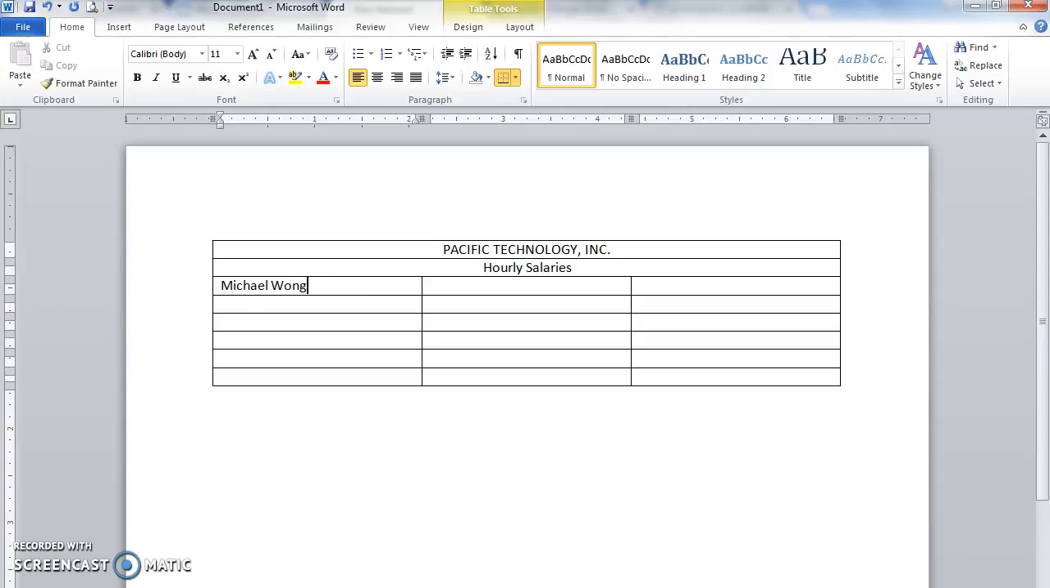In order to move from cell to cell, I can just hit the Tab key, and it's going to move me to the next open cell. He's accounting, and his salary is $12.50. Then I'm going to hit Tab again, and it's going to move me to the next row.